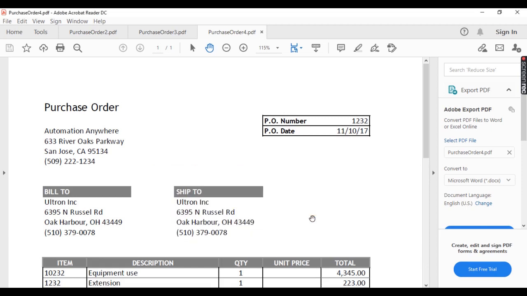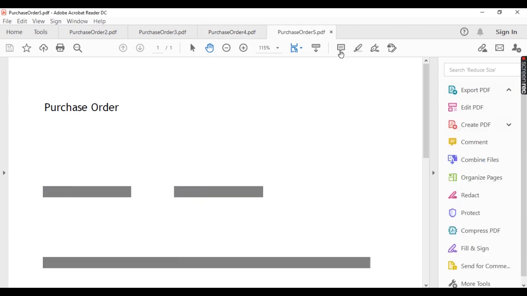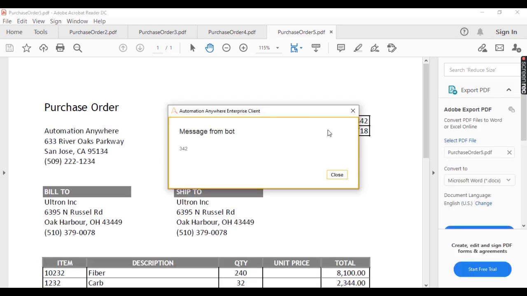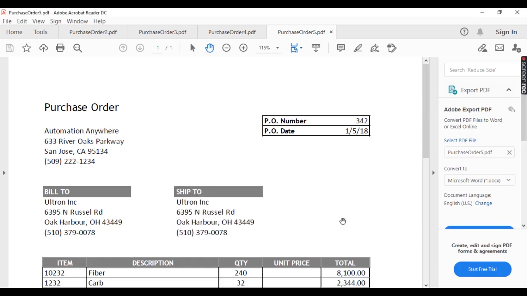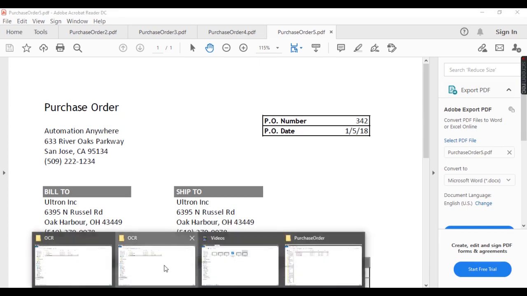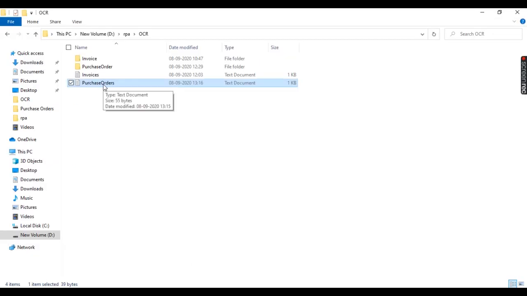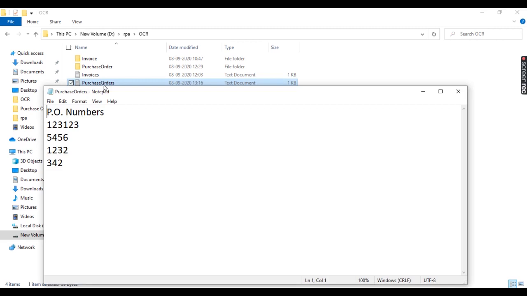Let's close this one, and the final PDF from the folder will get opened now. And here this is the PO number which got extracted from this last PDF as well. So let's close this one, and in this way our bot ran successfully. Let me quickly show you the log file where the purchase order numbers would have been logged. So here this is the purchase order number log file, and here you see the purchase order numbers have been logged in this file.